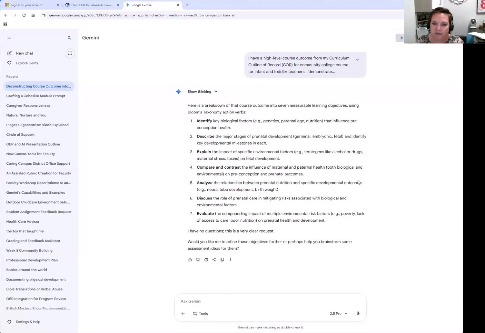Okay, so here's a breakdown of that course outcome into 7 measurable learning objectives. Identify the key biological factors that influence preconception, describe the major stages of prenatal development and identify key developmental milestones, explain the impact of specific environmental factors, teratogens like alcohol or drugs, compare and contrast the influence of maternal and paternal health, analyze the relationship between prenatal nutrition and specific outcomes, discuss, evaluate, all of those.